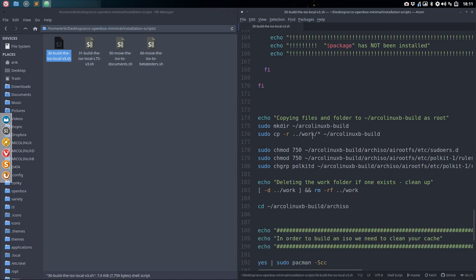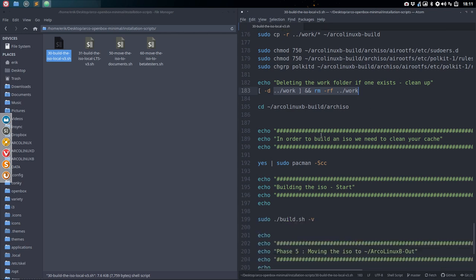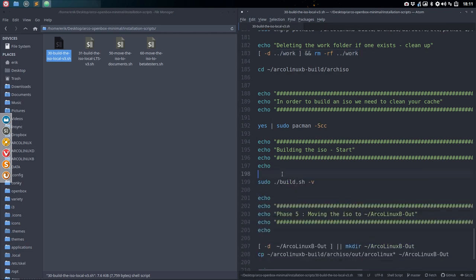And it's going to make a directory, ArcoLinux build. It's going to copy paste everything over to ArcoLinux build here. Change everything. Delete something to clean this thing up again. And go inside the Arch ISO. Clean everything up. And here I would like to suggest you stop. That's the best thing, I think, to stop.